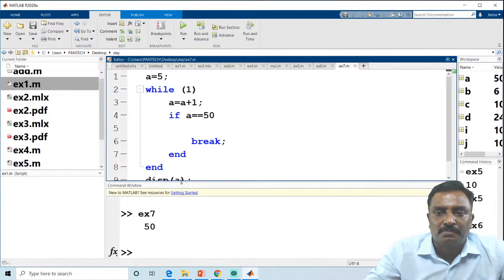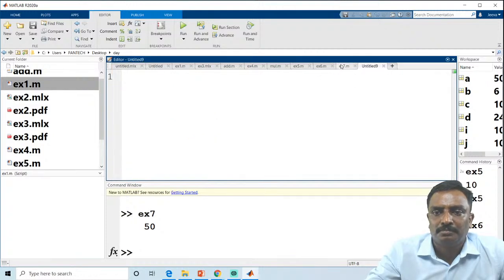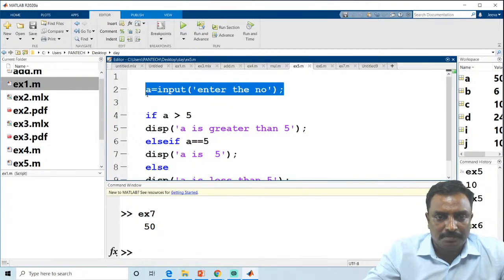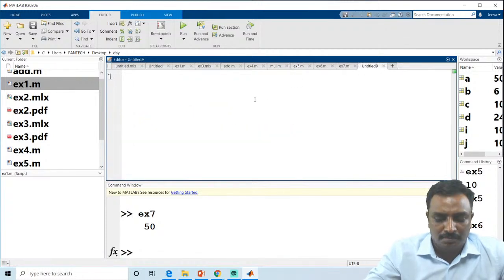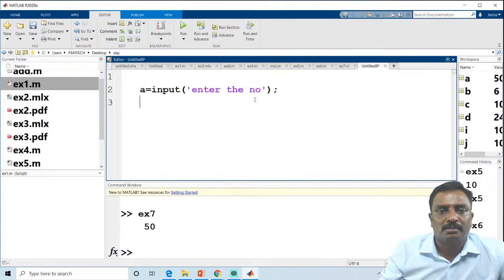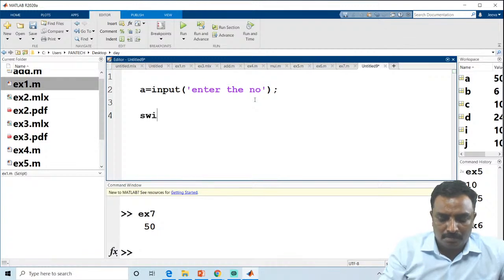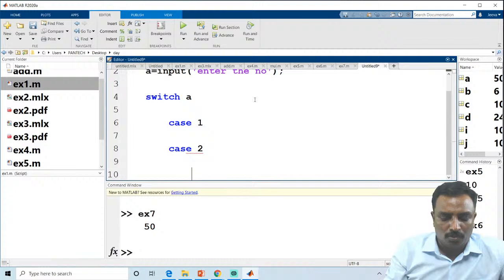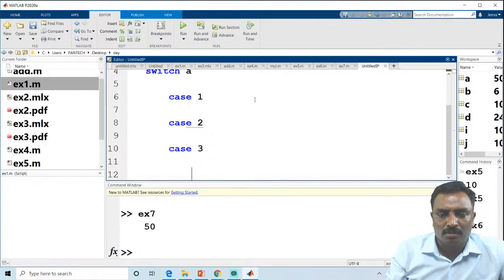Switch case. For switch case, I'm just going to copy this one. Switch of A. You just type case 1. This is case 2, and this is case 3. Otherwise, default.